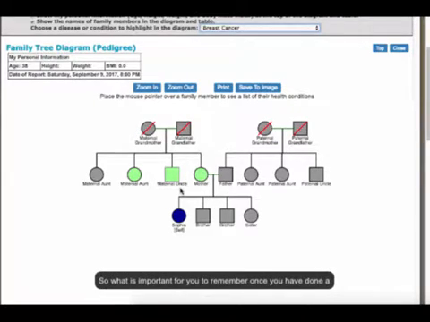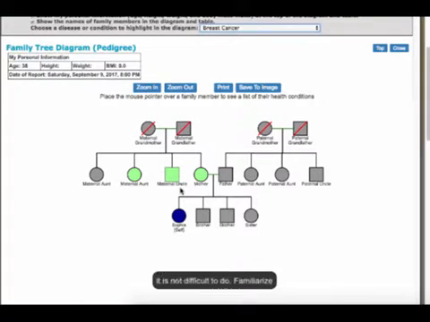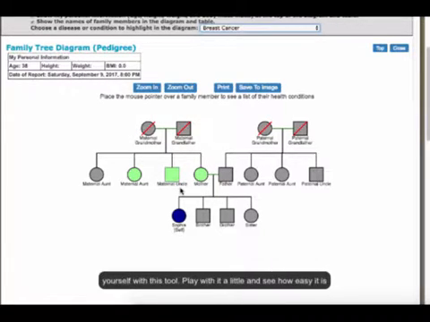So what is important for you to remember once you have done a family tree like this with your client? First, this tool is not complex. It is not difficult to do. Familiarize yourself with this tool. Play with it a little and see how easy it is to use.